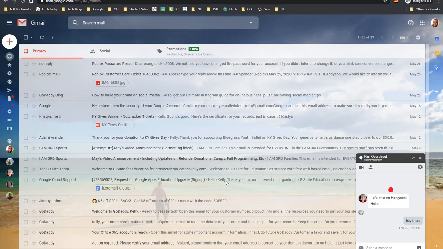So notice this is the same as chat. It's just letting us do it from inside of Gmail. If I wanted to add someone and create a group chat, I could do that from here, or I could even turn this into a video meet.